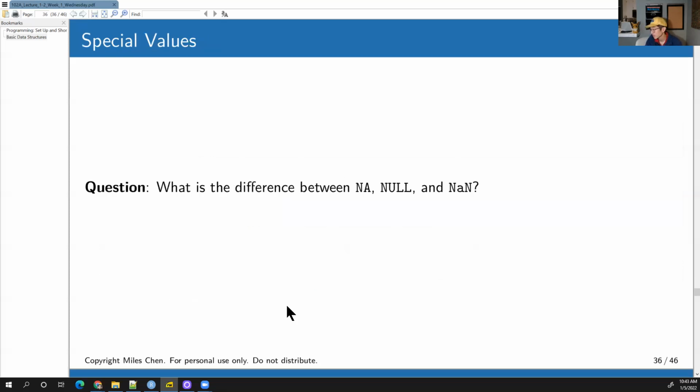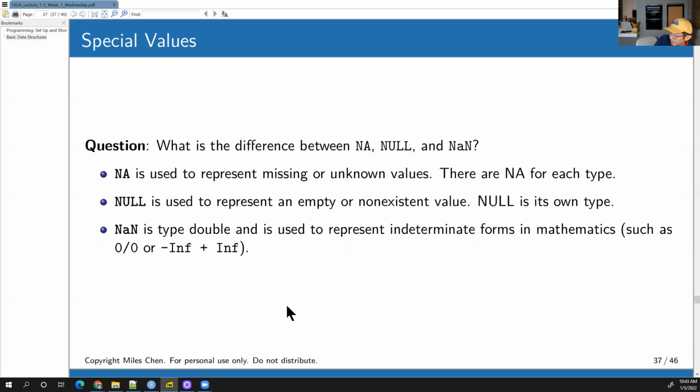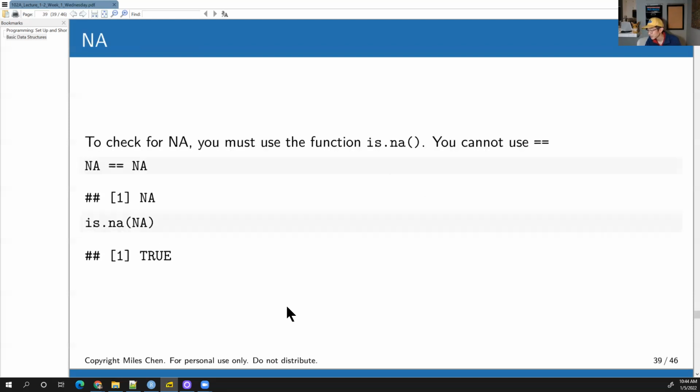Special values: NA, NULL, and NaN. The answer here: NA is for missing values. NULL is for things that do not exist. And NaN is a numeric value, a type double numeric value, that we can't represent, or maybe we don't know. It's an unknown number.